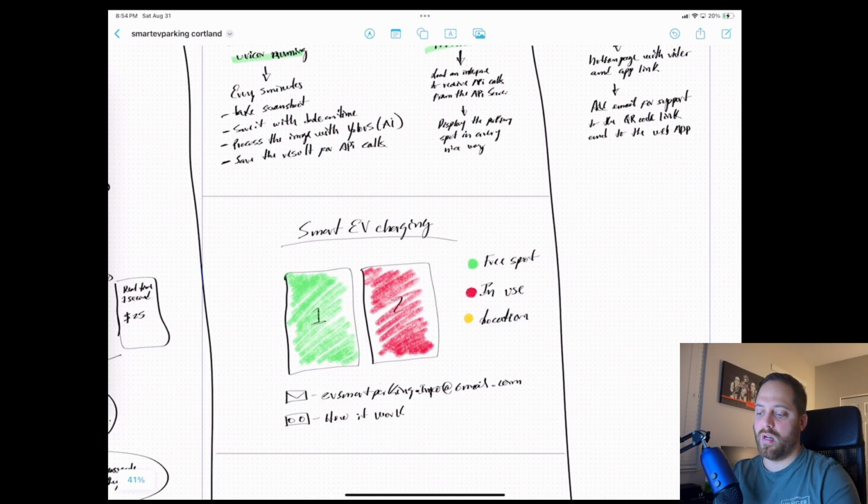So what I'm going to do here is show you how the app works, and I'm going to share all the links, and all the GitHub is going to be in the description of the video. So let's jump back to the computer now.